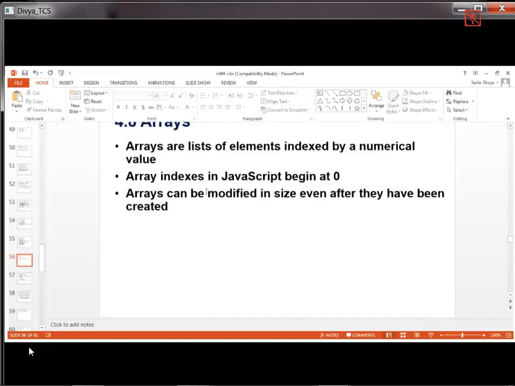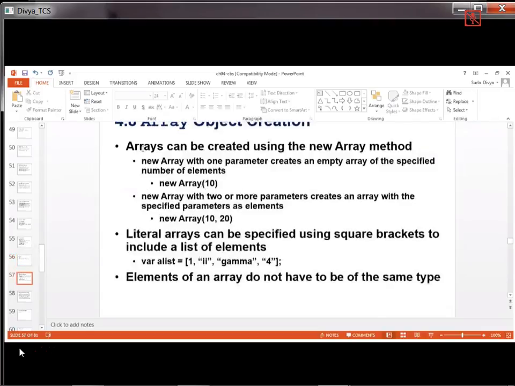So array is also similar, where x is equal to new Array. Now your object is ready, and array indexes in JavaScript begin at 0. Arrays can be modified in size even after they have been created. So once an array of 10 size is created, you can modify the size. New Array with one parameter creates an empty array of the specified number of elements. So it has like 10 element space. New Array with 2 or more parameters, for example 2 parameters, 10 or 20.